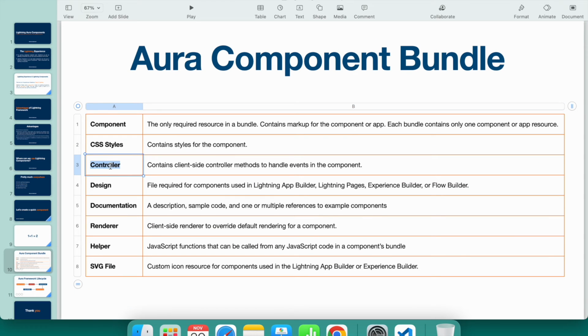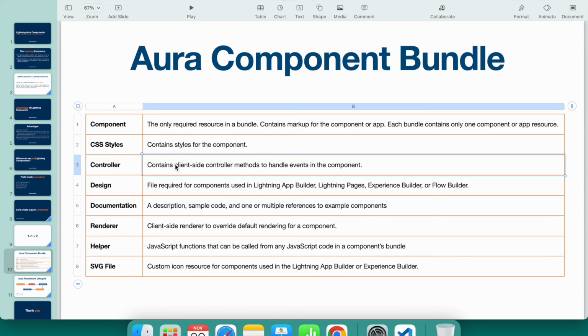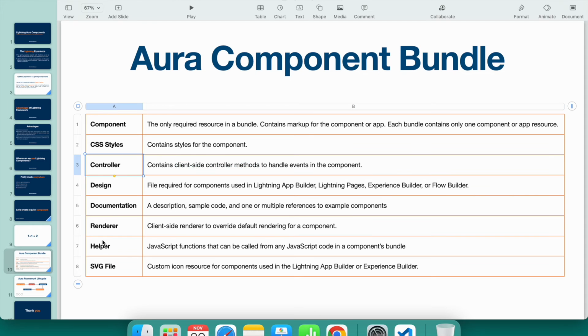The next file is the controller file. This is your client-side controller, the controller file that we used, right? The client-side controller handles whatever events you have on the component. Any kind of events that you define on the component correspond to the client-side controller methods, right? The one that we just created. And the controller in turn calls the helper.